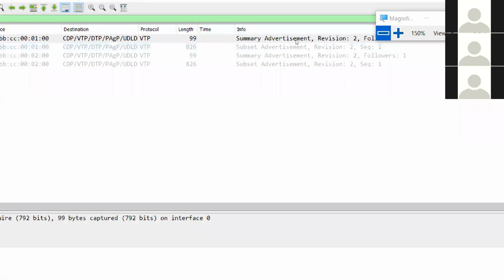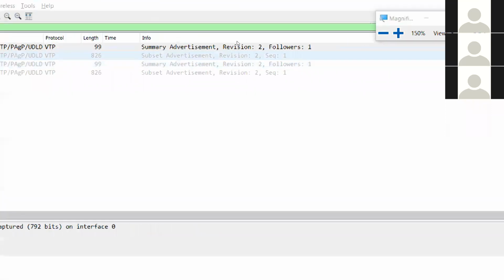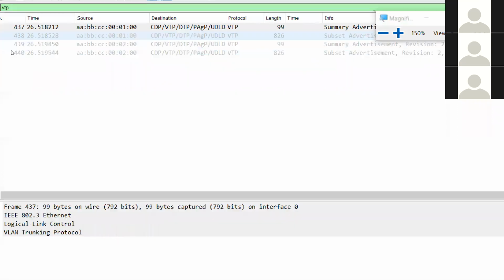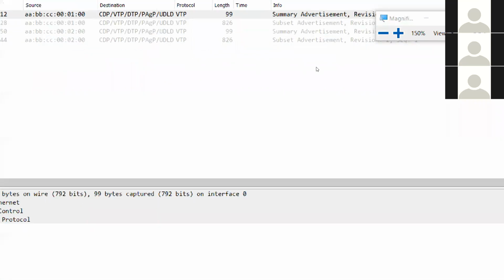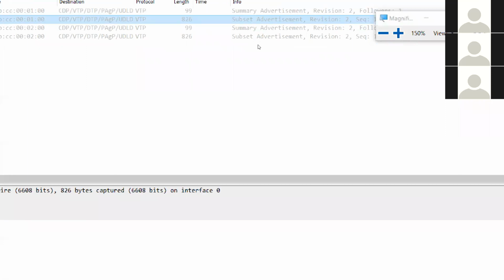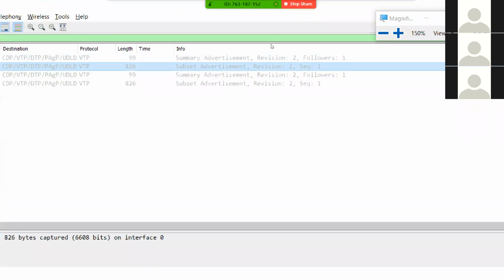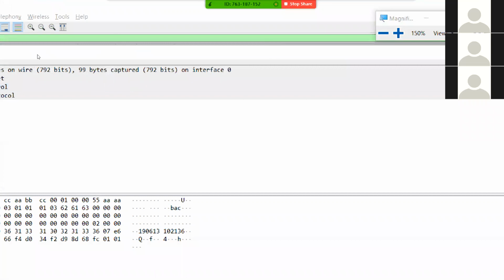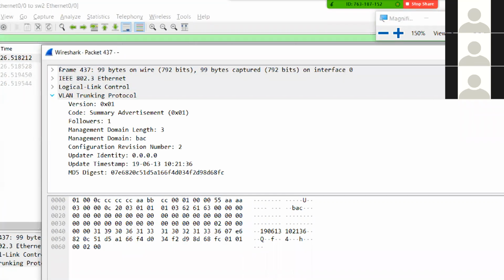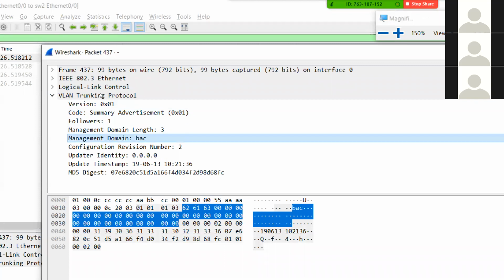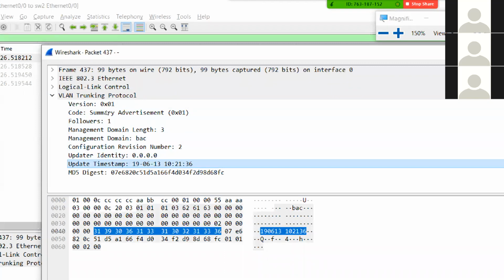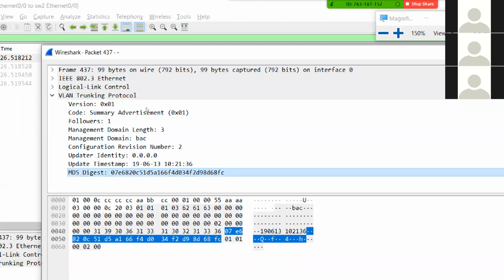What is the message name? Summary advertisement. And how many followers are there? 1. What is the follower? The next message we can see. What is the next message? The following message, subset. So let's see what is inside the summary advertisement. In the summary advertisement, what all information is there? Version number. What type of message is this? Followers. Management domain length, what is the length of the domain, and what is the domain name? Revision number. Timestamp. MD5. Correct?